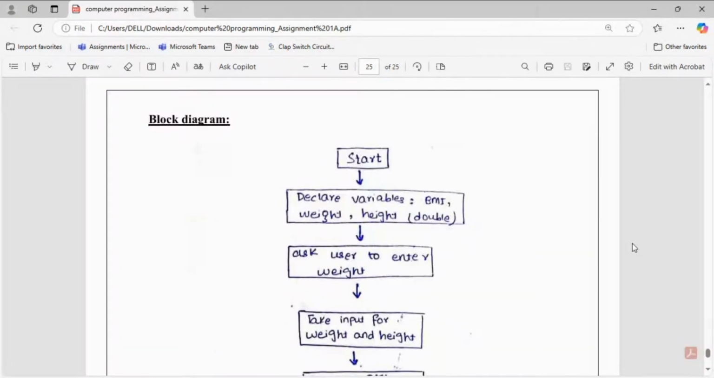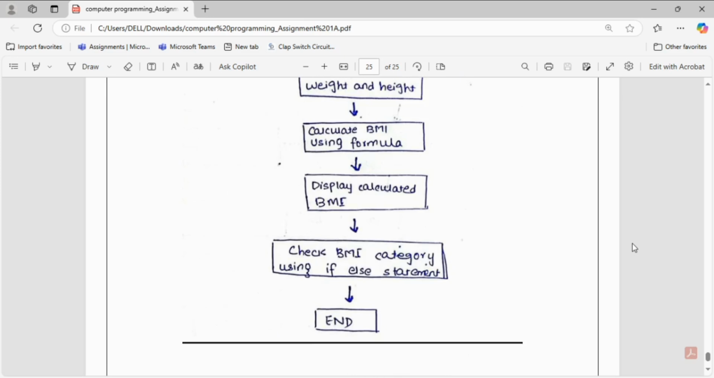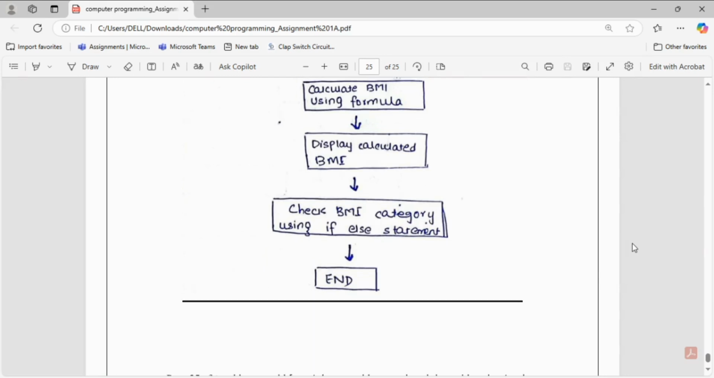The block diagram of this question: we just started the program, declared variables like BMI, weight, and height. Ask the user to take input like weight and height. Calculate BMI by using the formula, which is weight divided by height squared. Then display the calculated BMI. Then add an if statement to see which condition is true and which condition is false, and end.